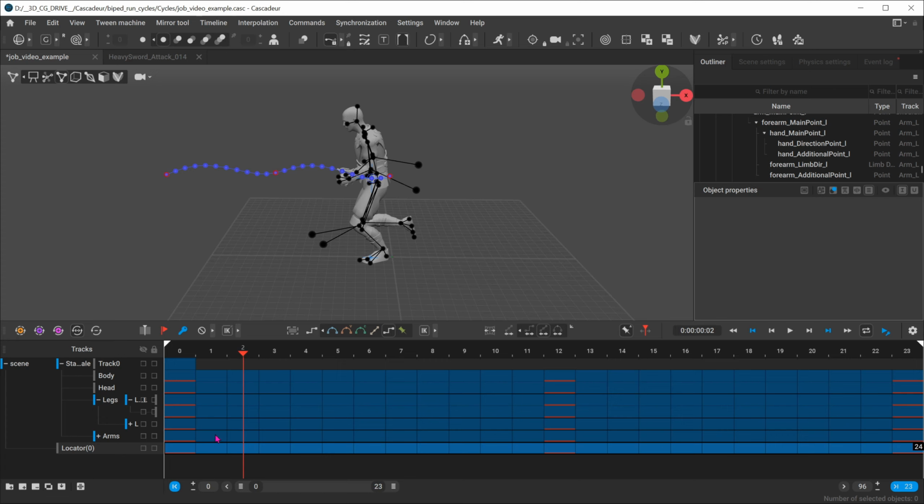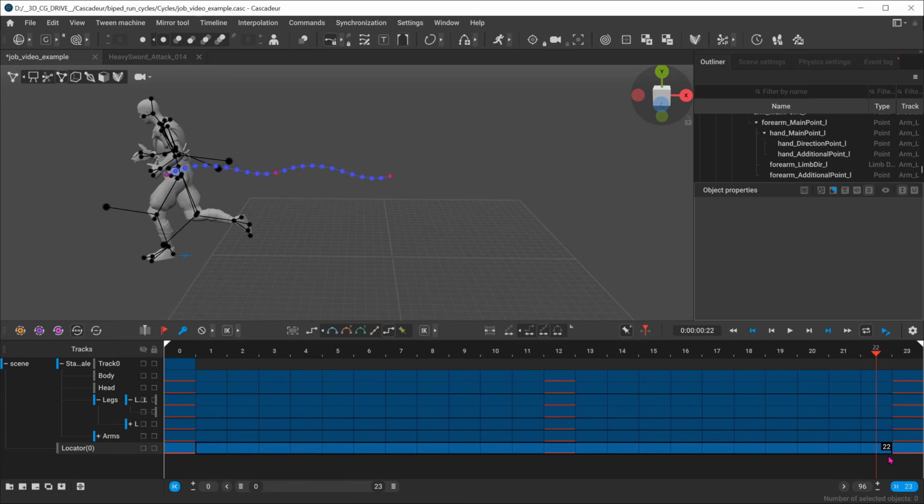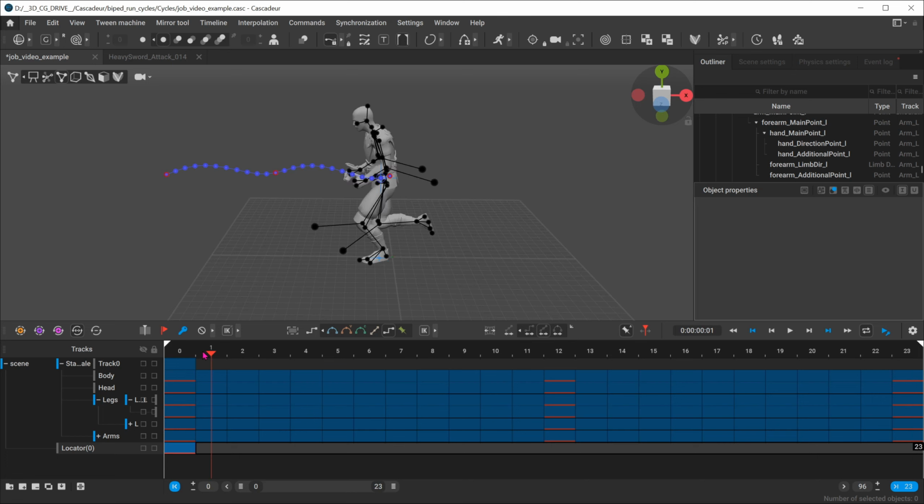Now for this locator, because it was originally added to the body track that had keys on every frame, it added keys to the locator on every frame. I'm going to go ahead and select all those keys, and I'll just do Alt F to remove. The Alt F is an add or remove kind of toggle, so in this case it just clears everything. So now the locator has a key just on frame 0, and then I have my character.